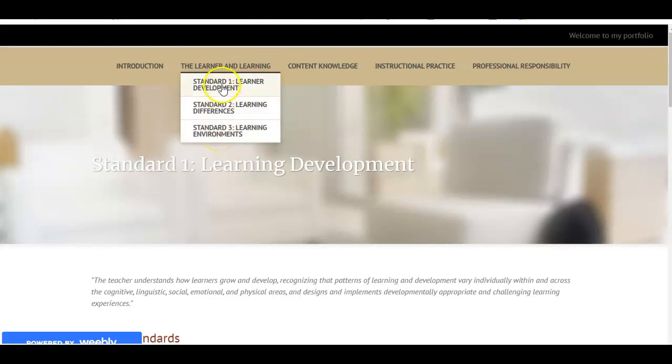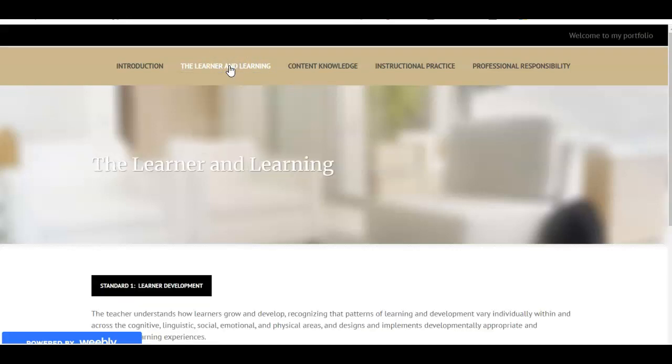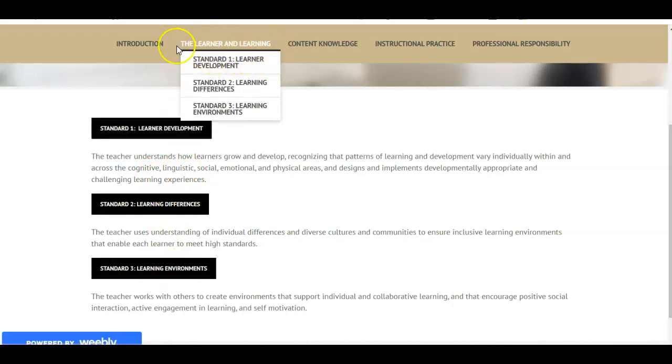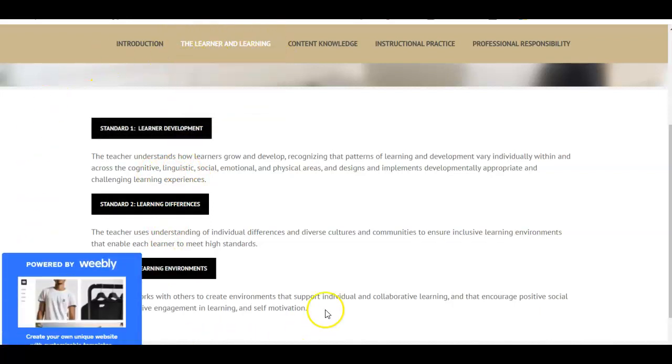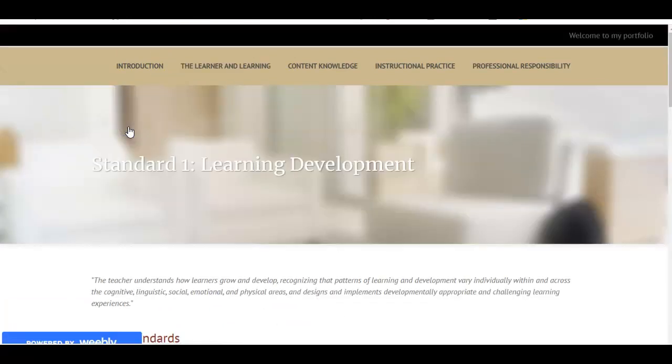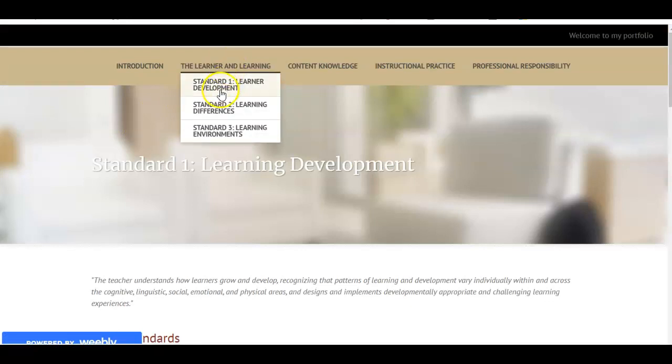But you'll notice that this is going to have a page of its own. So I'm going to click on it right now. Oh, and look at how she did it. She made a link to Standard 1 Learner Development, and this is what it is, or Standard 2 or Standard 3. So what we're going to do first is create this page, which is what we're looking at. And then we're going to link, just like she has, to this, Standard 1.